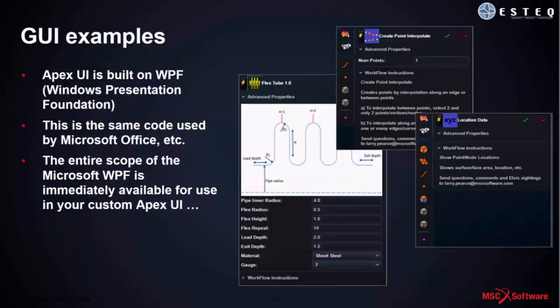And here's some examples of what people have done, like creating a flexible tube around a specific parameterized pre-design. And they've created their own little form to do that.